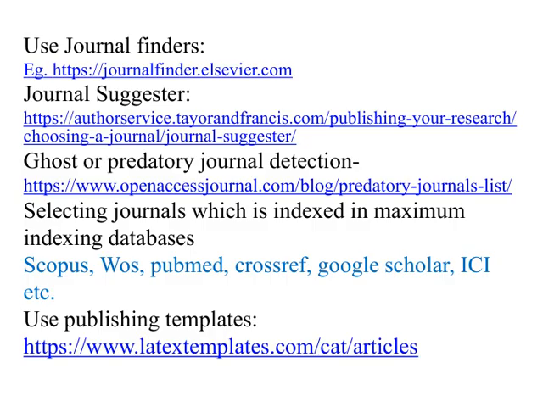Additionally, using publishing templates can streamline your submission process. Websites like lakestemplates.com/cat/articles offer a variety of professional templates that conform to journal standards, making your manuscript look polished and ready for review. Overall, choosing the right journal involves careful consideration of indexing, reputation, and formatting, ultimately helping your work reach the right audience and have the impact it deserves.